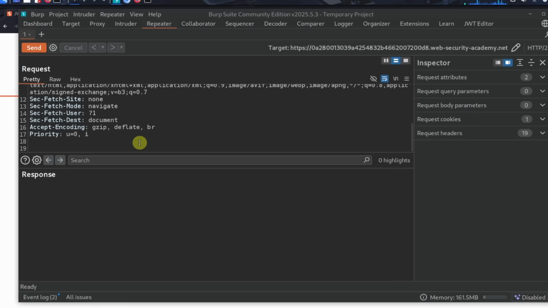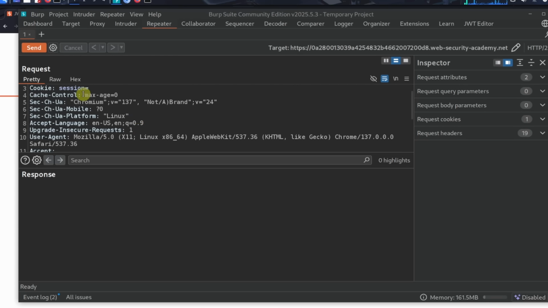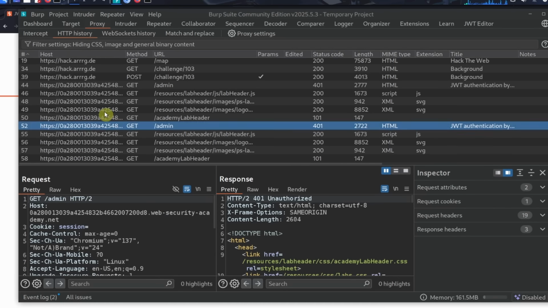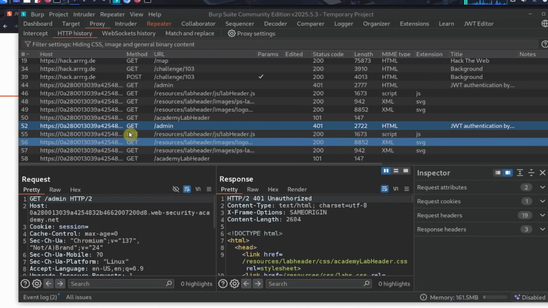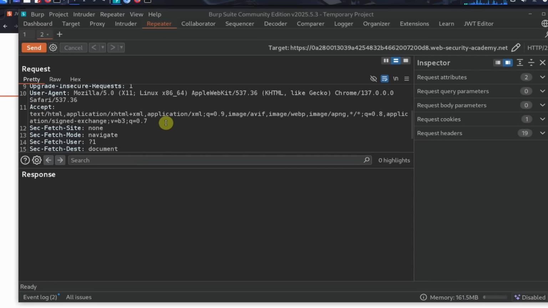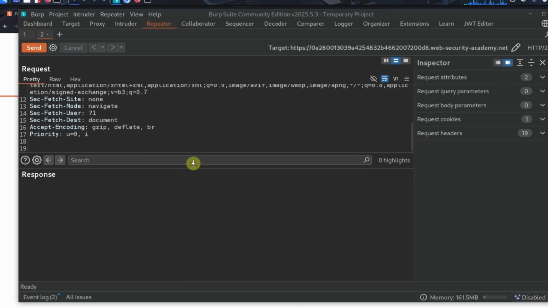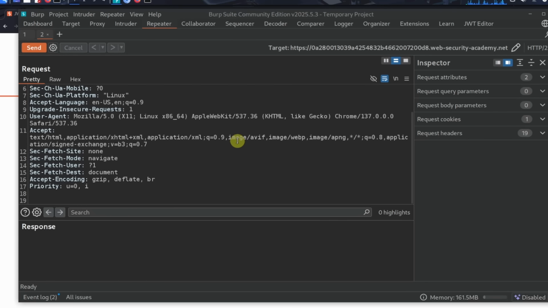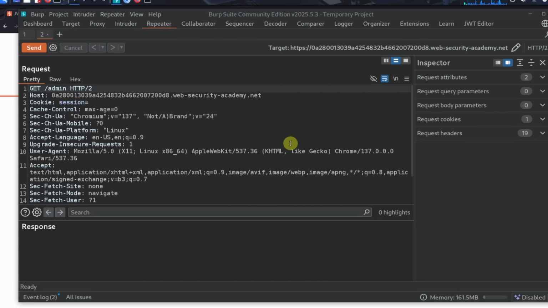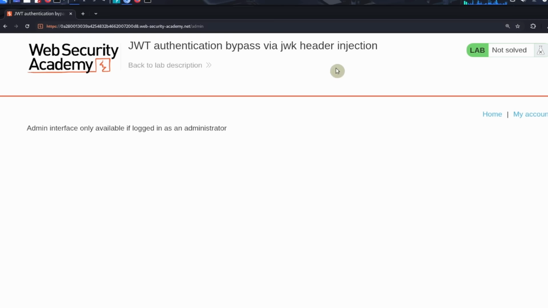In the repeater, we should have some, wait, where'd it go? Did I forget to send it to the repeater? Okay, GET admin here, unauthorized, send to repeater. In the repeater, there should be a JWT section. Where'd it go? Oh, we're not logged in. Never mind. Sorry, we're not logged in in the Burp Suite browser.